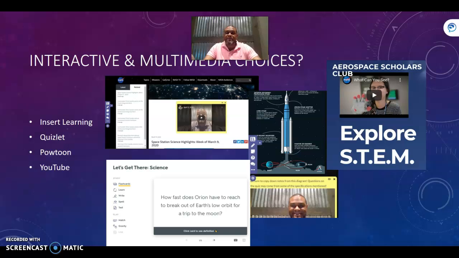So, interactive and multimedia choices. All right, the multimedia and interactive elements were chosen to help create an experience as it relates to their learning. I wanted them to take ownership, okay? This is why I chose Insert Learning as one of those interactive tools to help promote that idea, which again has elements, I feel, of constructivism, with them taking charge of their learning experience and building that knowledge.